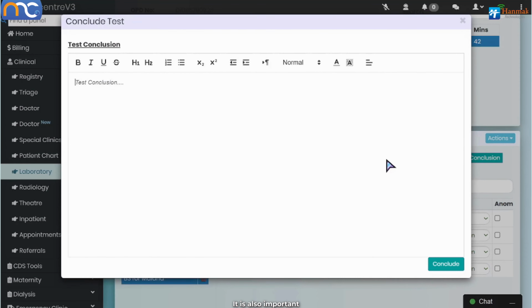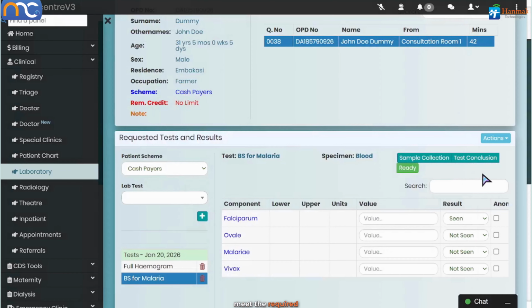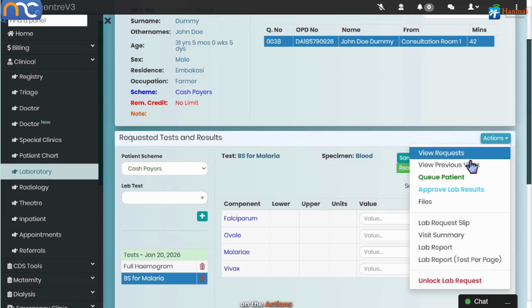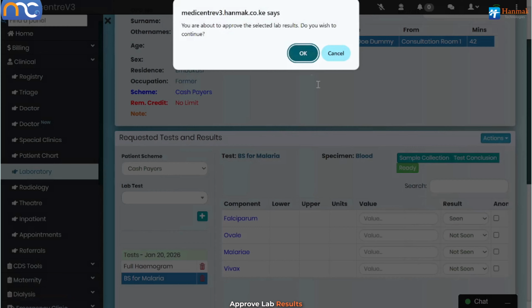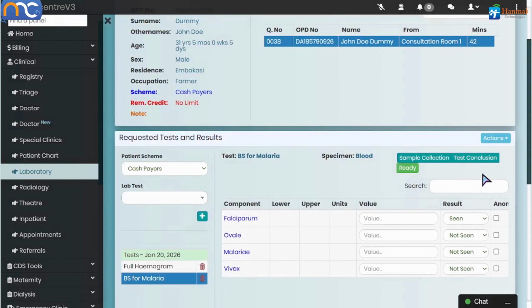It is also important to approve the results to ensure that the test results meet the required standards of accuracy and precision. To approve the lab results, click on the Actions button and select Approve Lab Results and confirm by selecting OK.